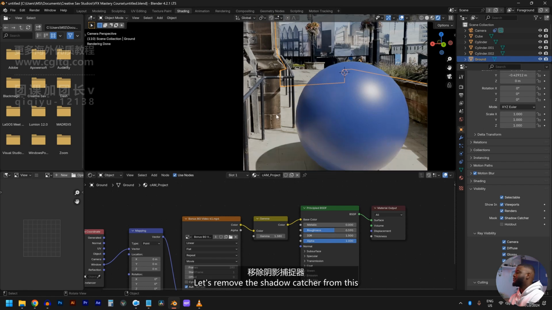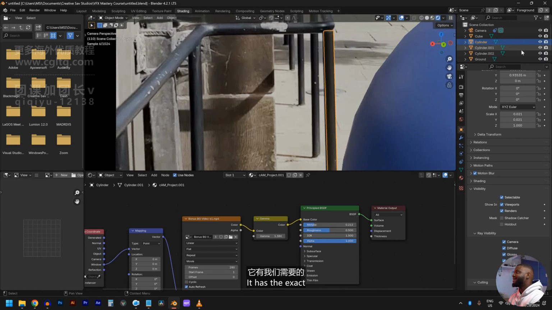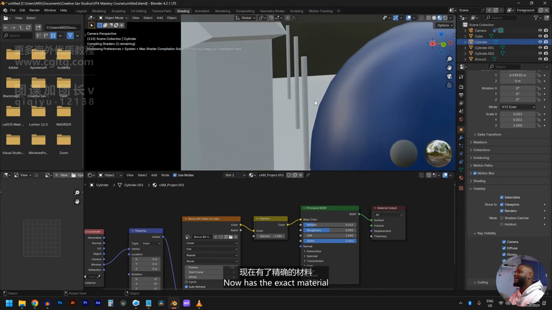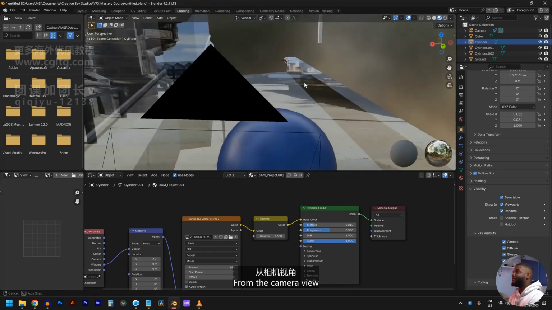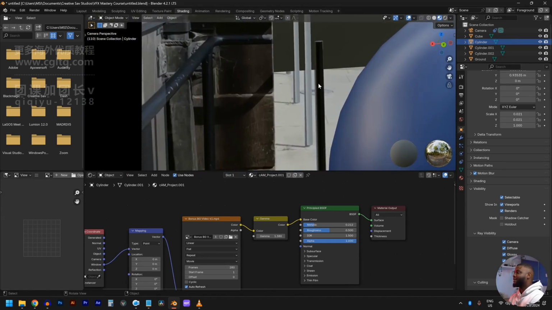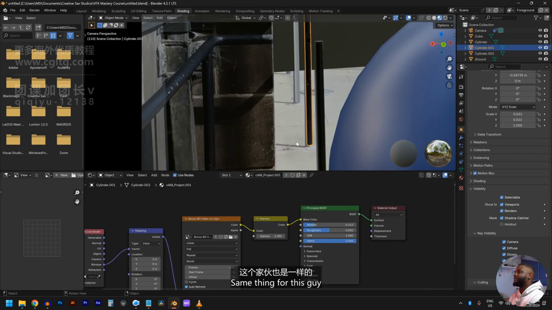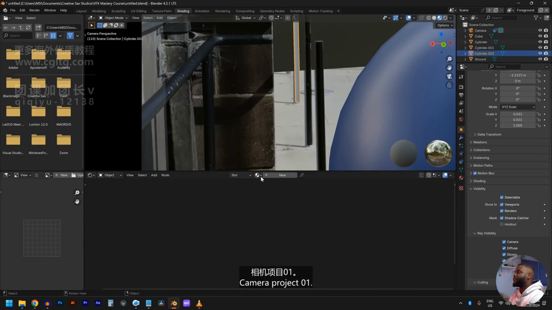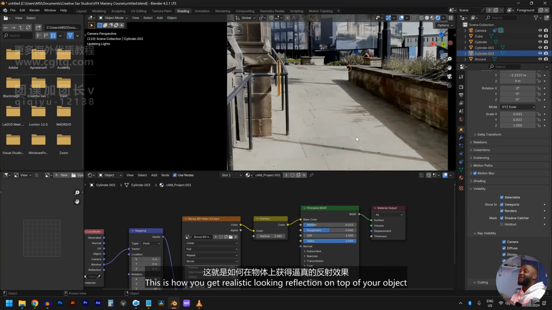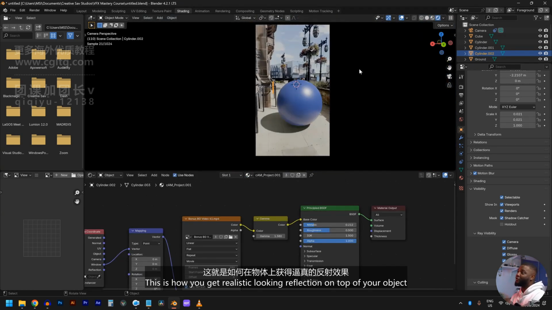Let's remove the shadow catcher from this so we can see it. It has the exact material that we needed to have. It's no longer white. It now has the exact material. From the camera view, it has the perfect material around it. So the same thing for this guy, camera project 01. Same thing for this guy, cam project 01. This is how you get realistic looking reflection on top of your object.